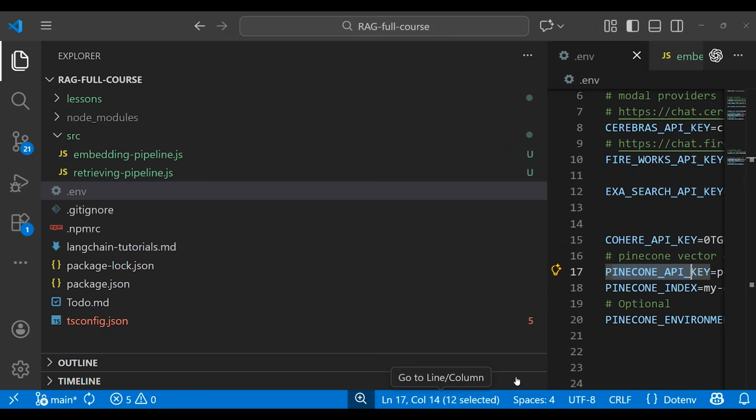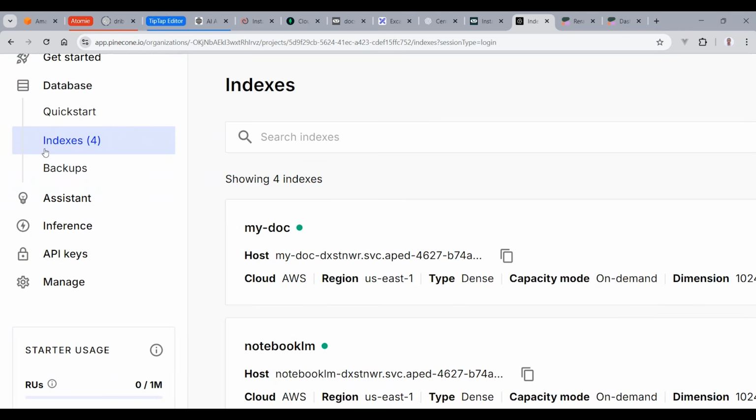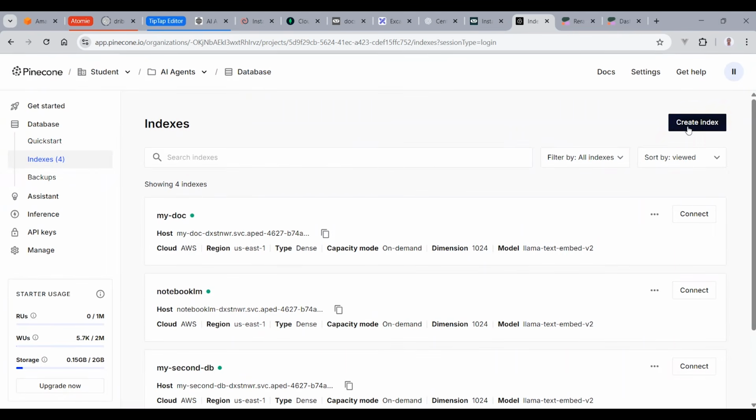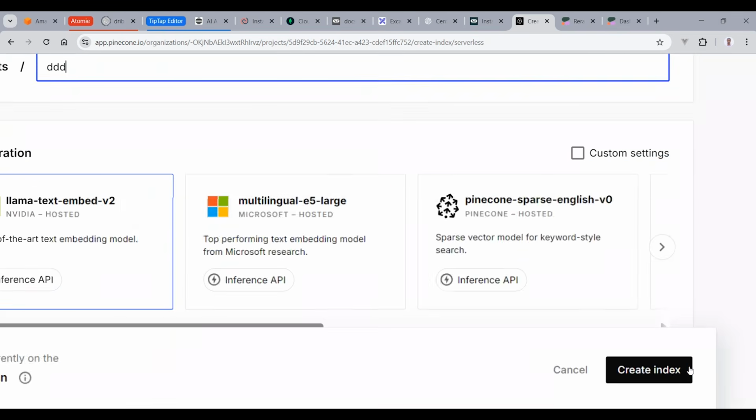Now, in order to get your Pinecone API key, let me show you what you're going to do. I'm going to click here, Pinecone. I'm going to head to my Pinecone dashboard, and you're going to head into Database. You can see in here we have indexes, and indexes are databases. Now head in and click here, Create Index. Once in here, you're going to pass the name of your database, and then click Create Index.